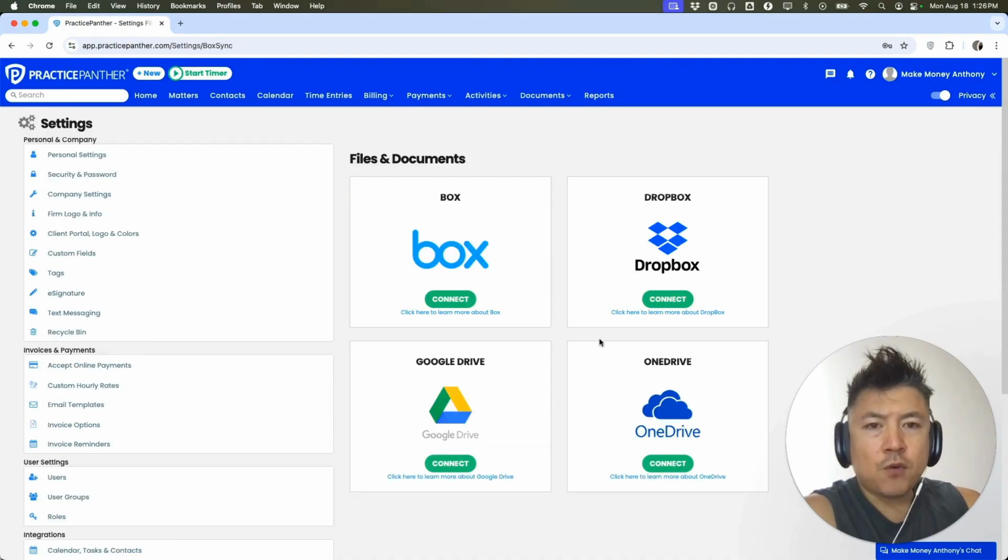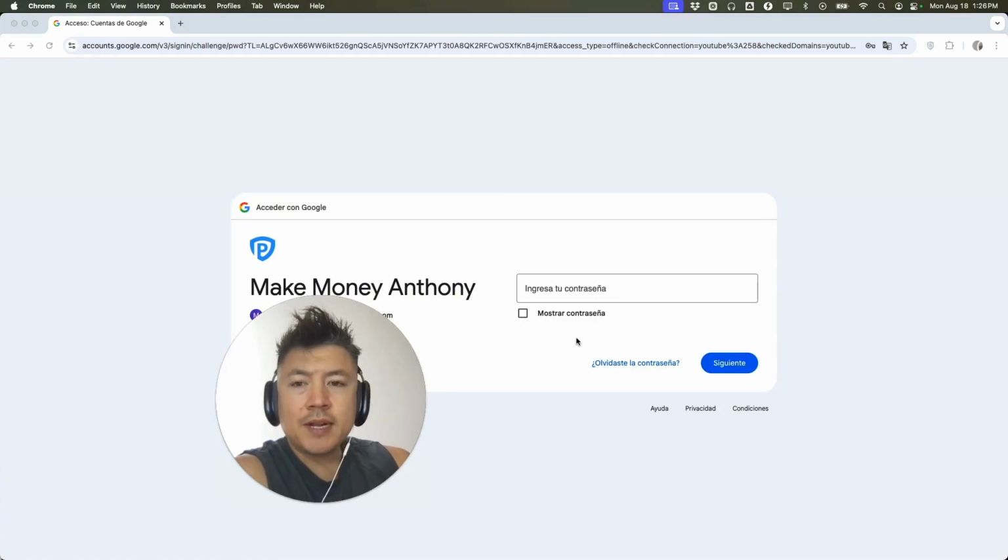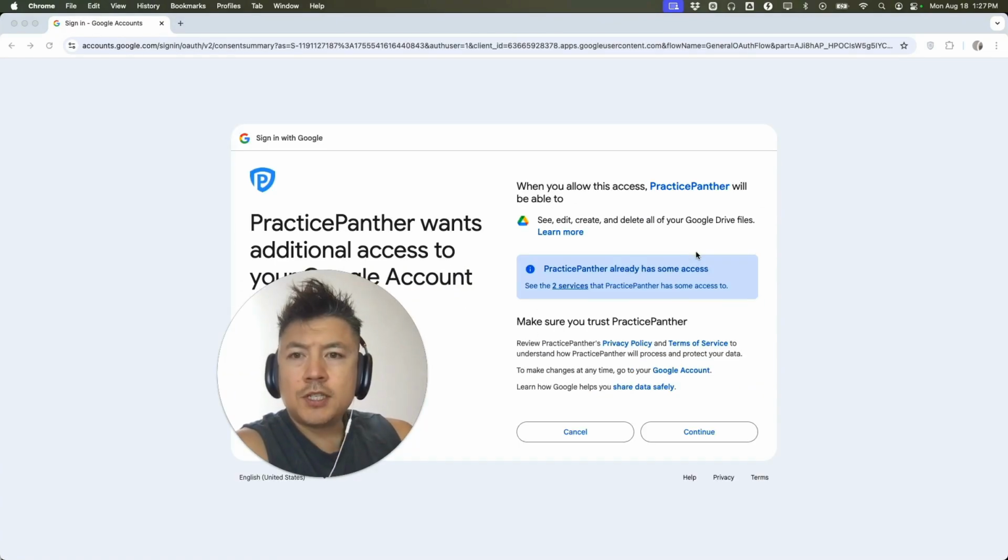Once you do that, you're going to see these four options, but you want to click on the Google Drive logo connect button. Okay, next Google's going to open up the browser and it's going to ask you which Google Drive you want to connect. I'm going to choose this. All right, next you want to go ahead and enter in your Google Drive path. Okay, next Google lets you know that PracticePanther wants to see, edit, create, and delete all of your Google Drive files. If you're okay with that, click on continue.